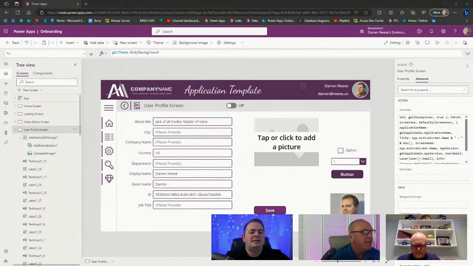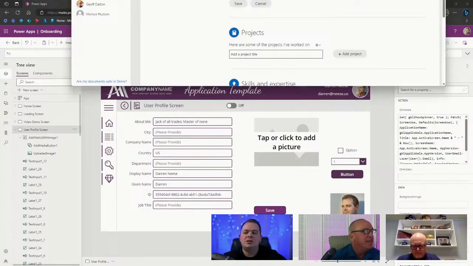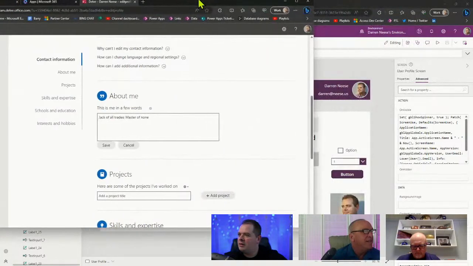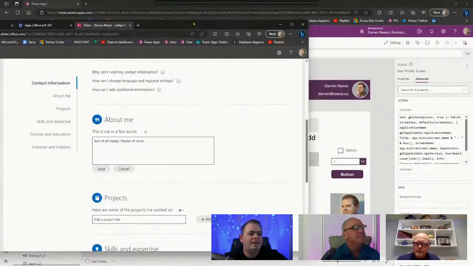So what I've done is I've saved it. Okay, I'm going to go up here to Delve. I'm going to hit F5. And I'm going to show you what just happened here. Look at that. Okay, there it is. I refreshed, Jack of all trades, master of none.